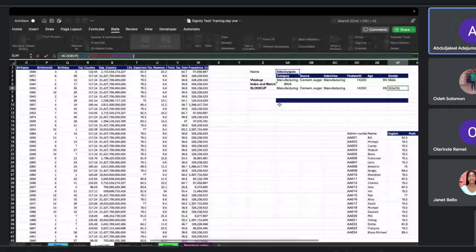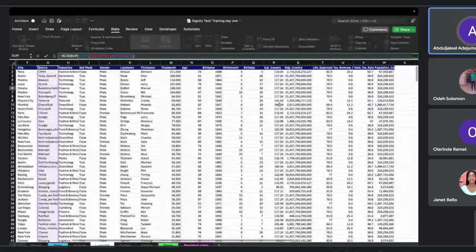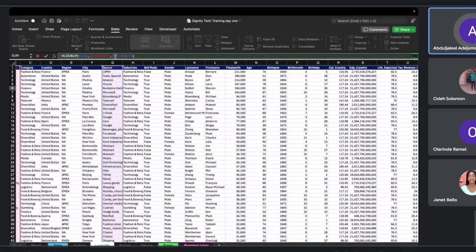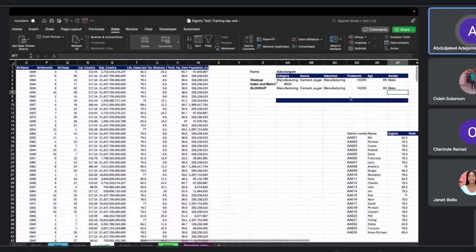Which is the gender. Now this one, let me change it. The gender is in column J. That means I will change this G that is here to J. I change this one also. I change it to J, which is the gender.